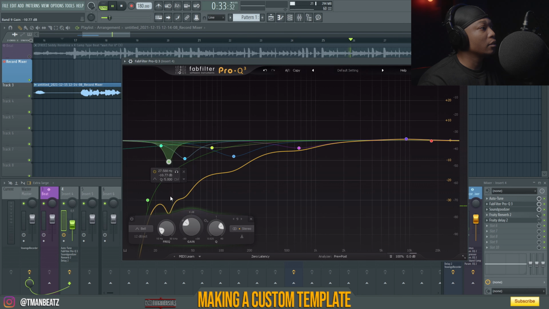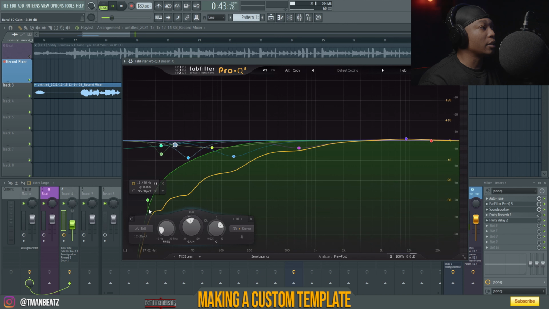We'll do another little stair. And I do these stairs so it gradually cuts off the low end.